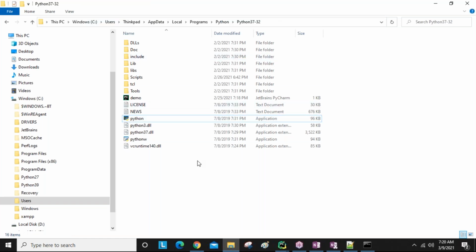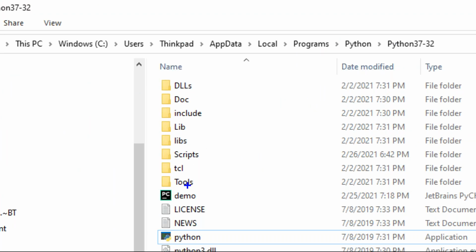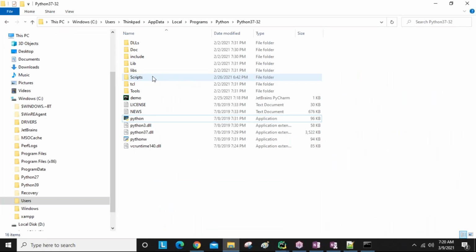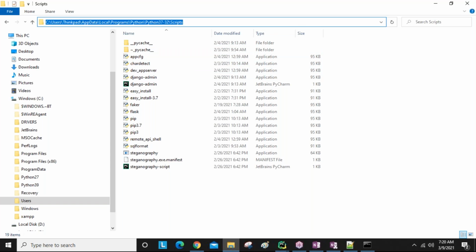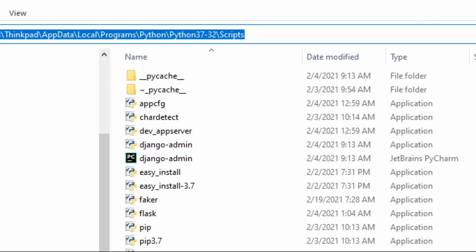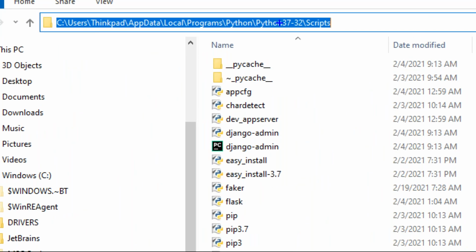And also in this location only, guys, we have one Scripts folder. Go inside that Scripts folder, and now copy this location one more time. Why this location? Because in this location our pip command is there. With this location, you are telling that pip is available in this particular location.